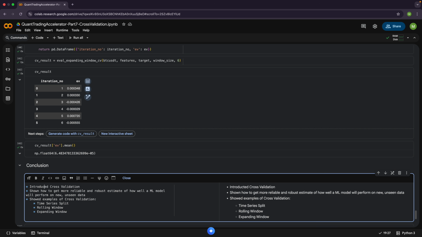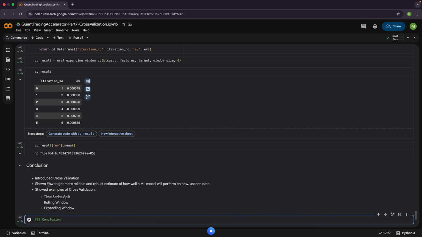So we've introduced cross-validation, and we've also shown practical examples of how to get more reliable, robust estimates, especially if your model is very sensitive to the time series split. I've shown 3 examples of this, and also there's no right or wrong answer or method to do cross-validation. It really just depends on your data.